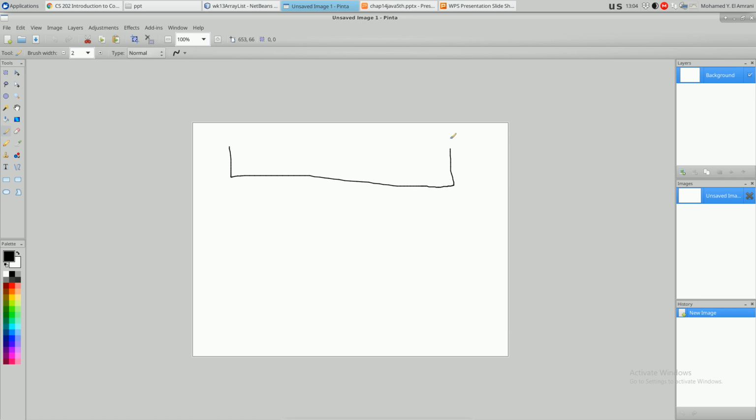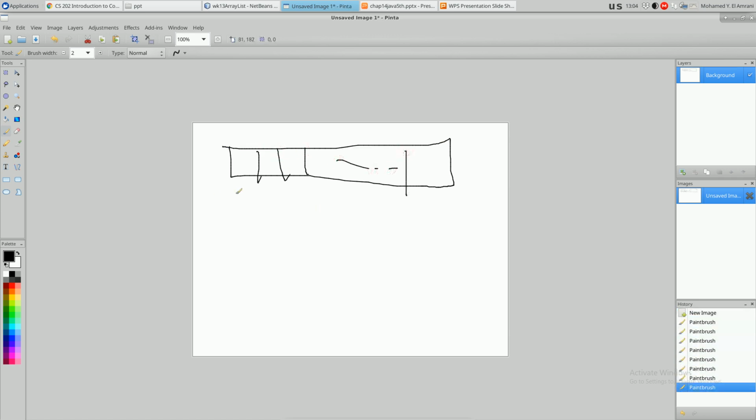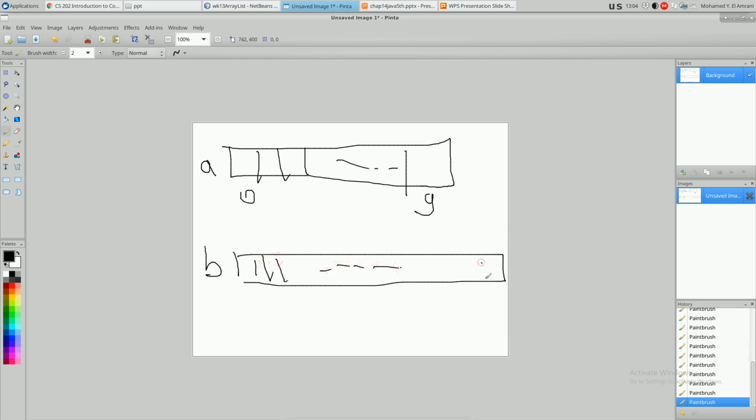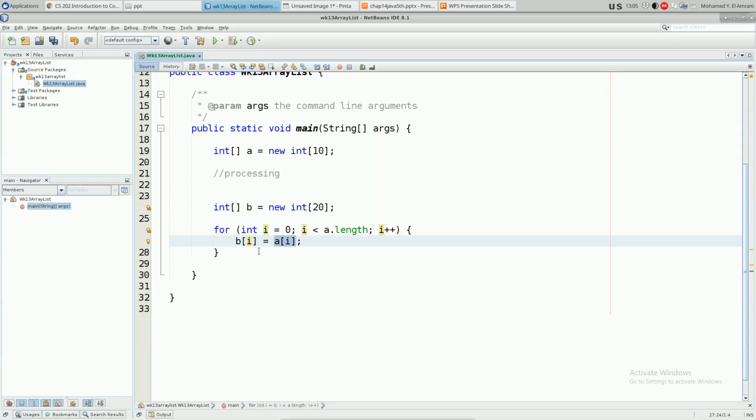So now this is my A. It has 1, 2, 3, etc. This is 10, from 0 to 9. This is my A. Now I defined B from 0, 1, 2, 3 until 19. So this is 0, this is 1, 2, etc. So now array of i, put it in B of i.